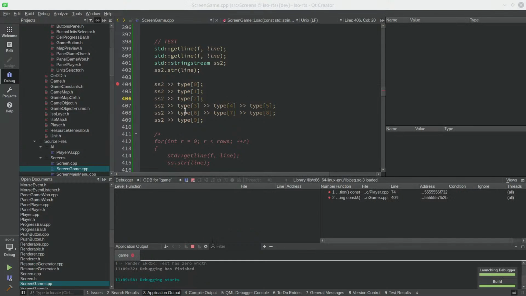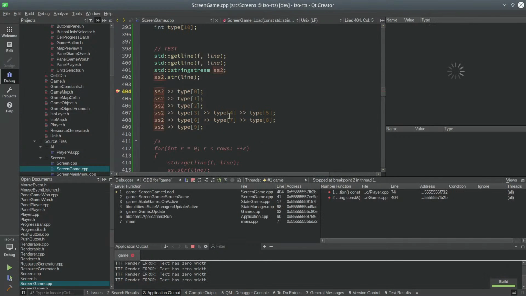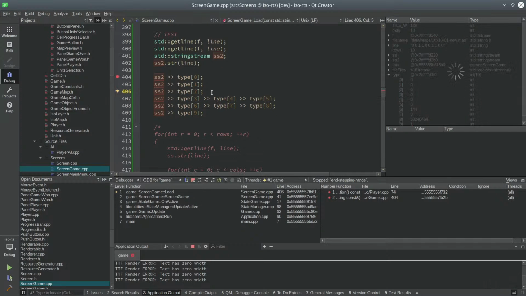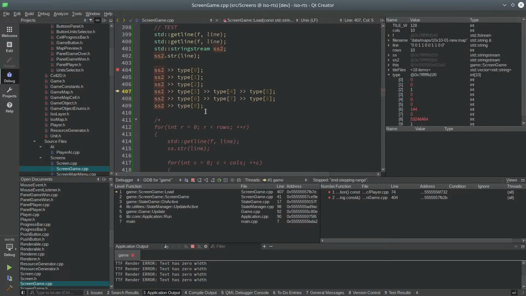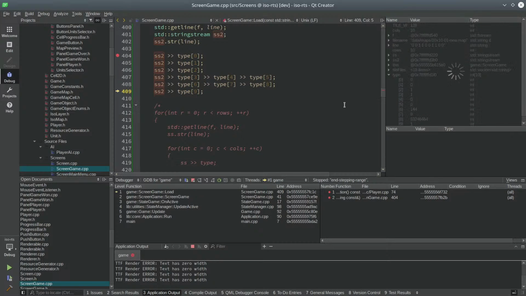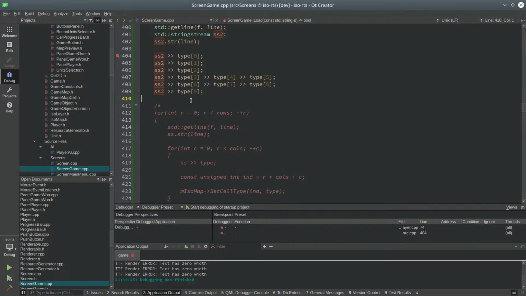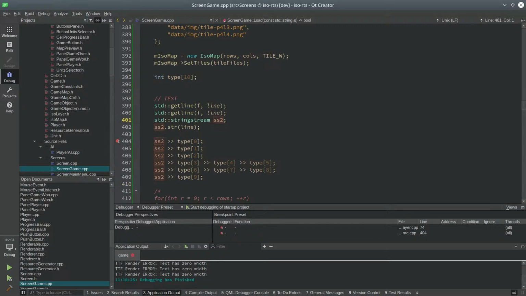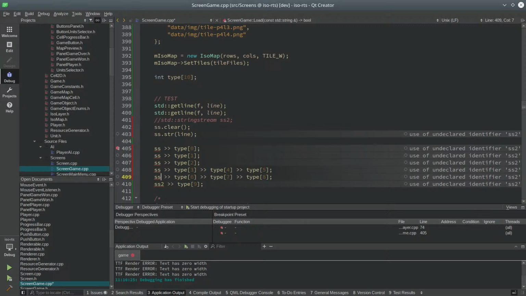Okay. Again, start. Type. So now it should be 0, 0, 1, 0, 0, and 1. It's fine. 1, 0, 0. That's fine. And then 1, 1, 0. That's fine. And 1. Okay. That's working. So it's time to try something else. SS clear, SS, and use that for reading.